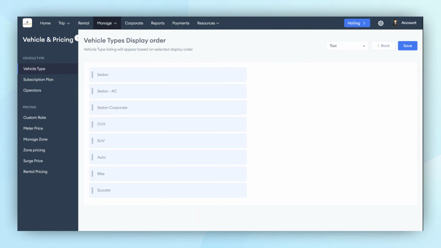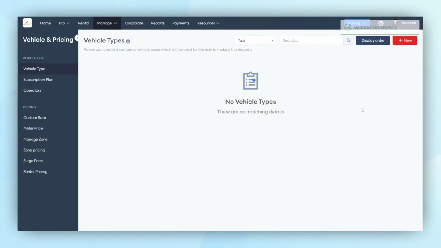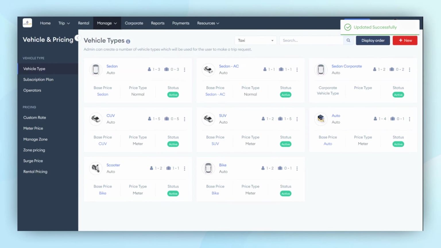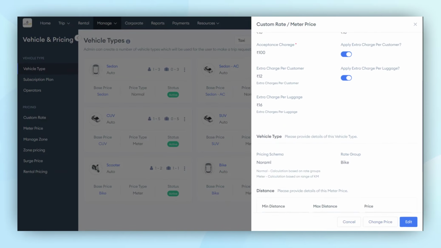Moving forward, administrators can manage the display order of the vehicle types. When the display order button is clicked, a list of vehicle types will appear, allowing the administrator to rearrange the vehicle types. Once the Save button is clicked, the display order of the vehicle types will be updated. This order will then be visible in the customer application. The display order for the vehicle type, which you wish to prioritize, can be managed using their display order options.